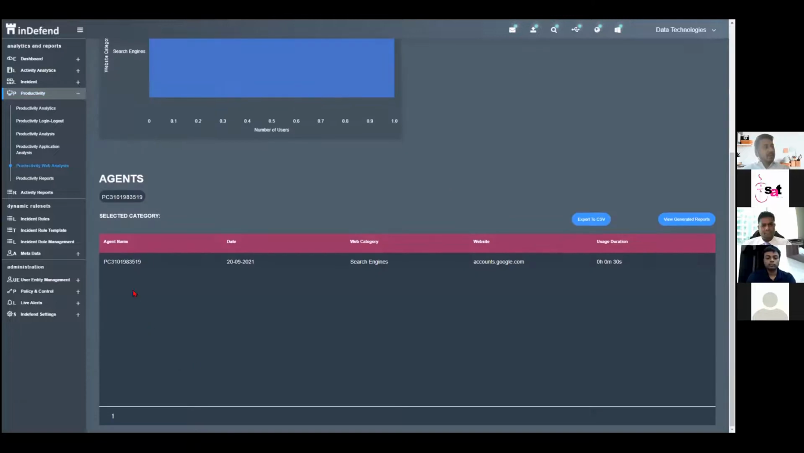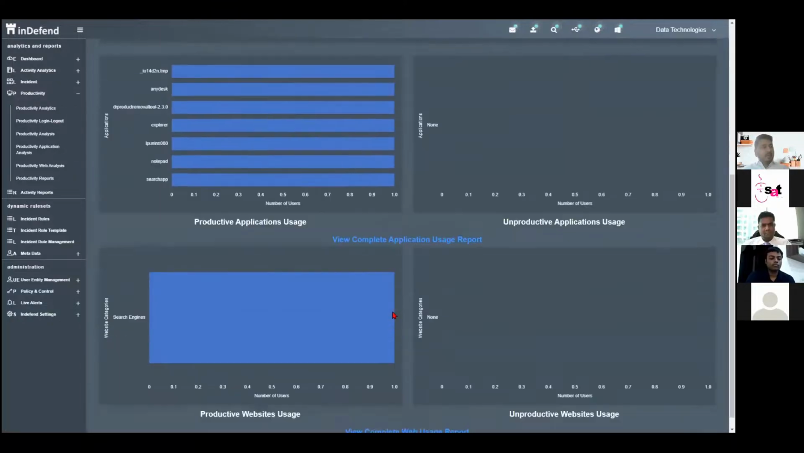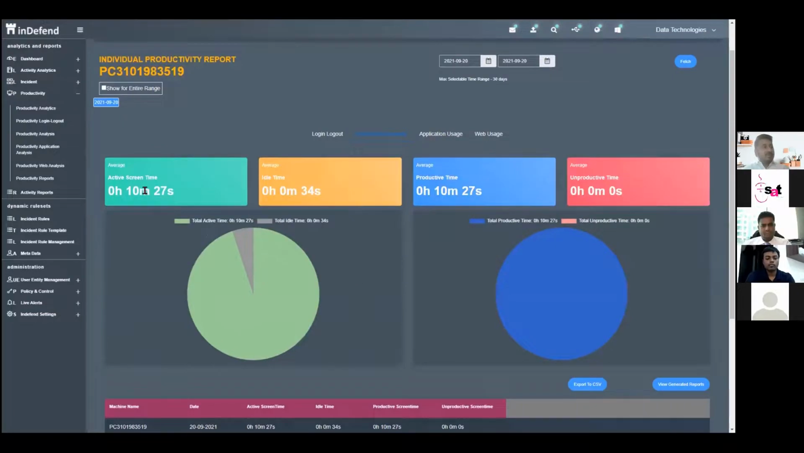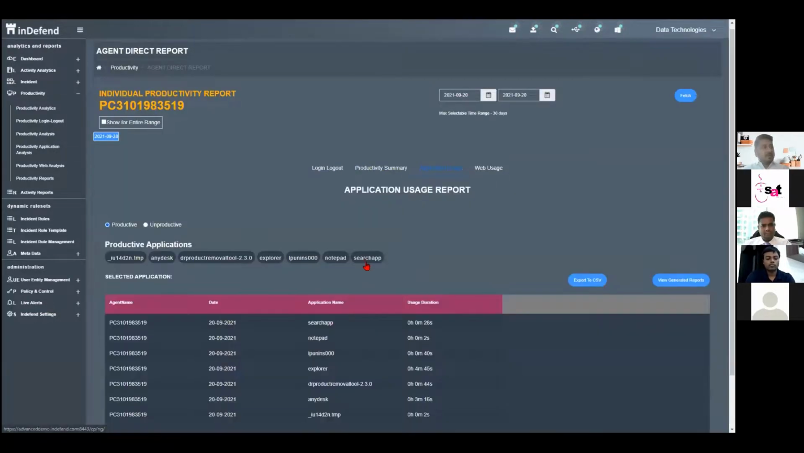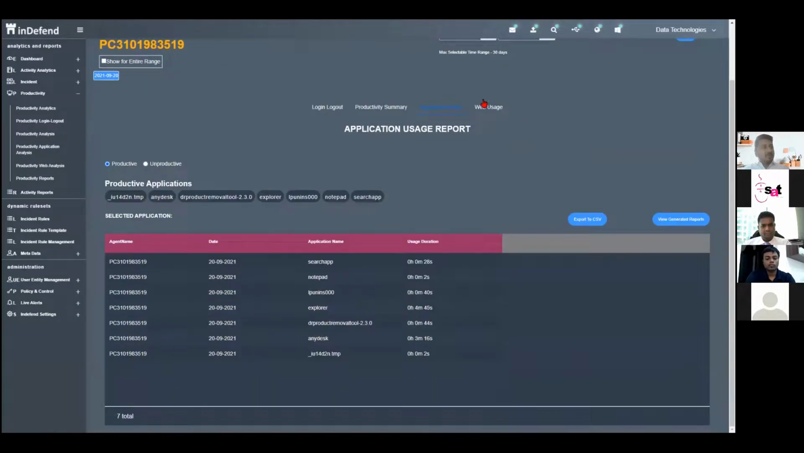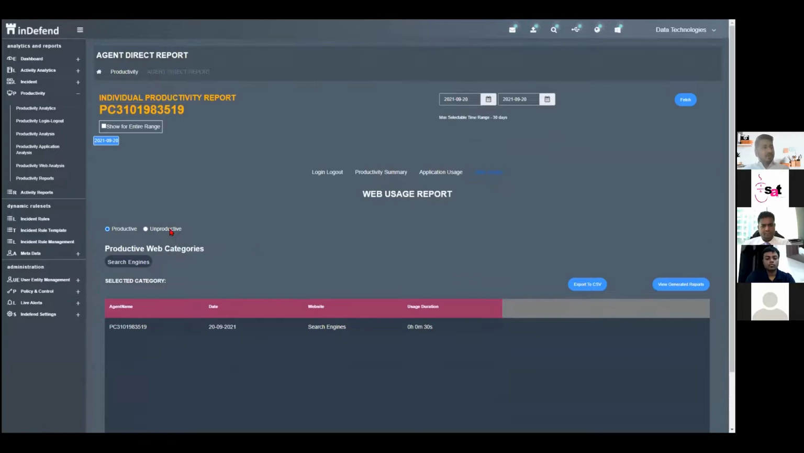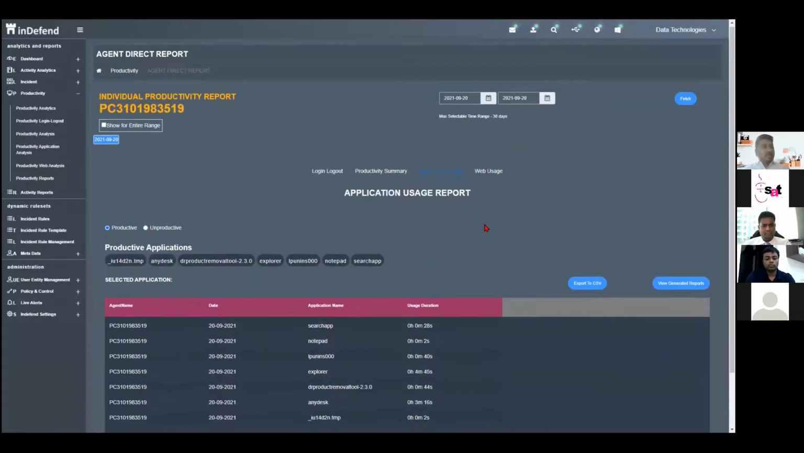Now coming to productivity analytics, you can even click on a specific user and see a user-wise report as well. You can go for a complete productivity report. So on a per user basis, you can see the user's login logout time. You can see the application usage of that user, and you can also see the web usage of that user over a specific period of time. So you can mark between productive and unproductive activities as well.